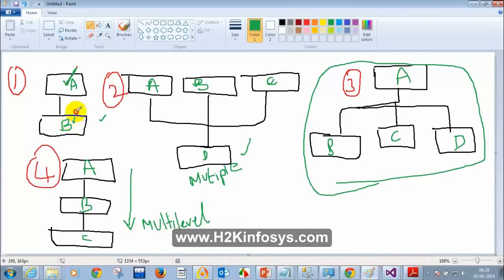Now, this class B is having how many base classes? Only one base class. If it has only one base class, is class B again a base class for any other class here? No. In that case, this is called single inheritance. If a class has one base class and is not a base class for another class, it is called single inheritance.